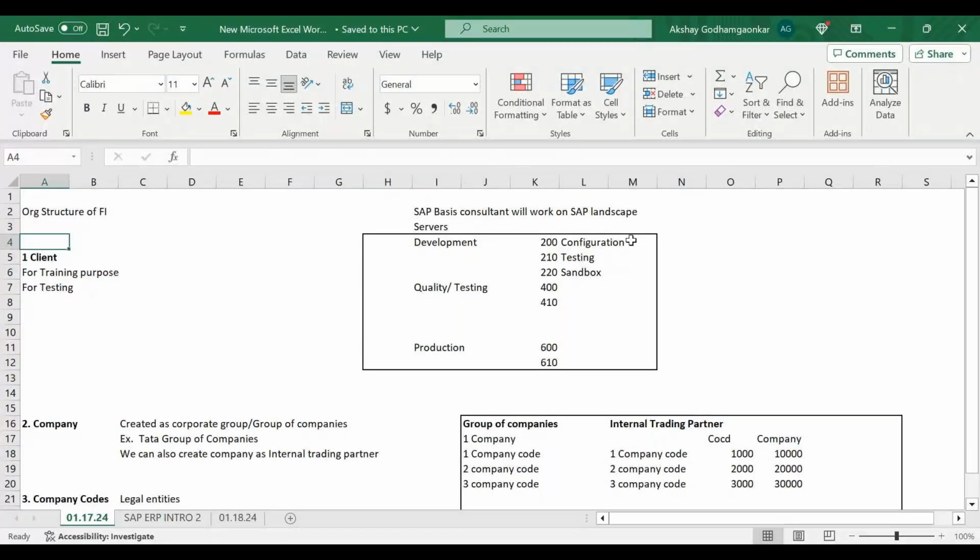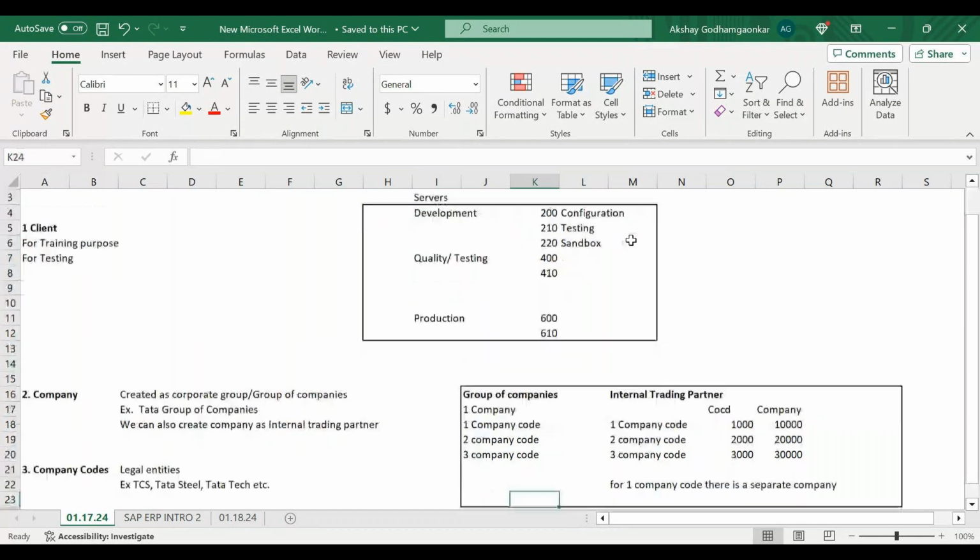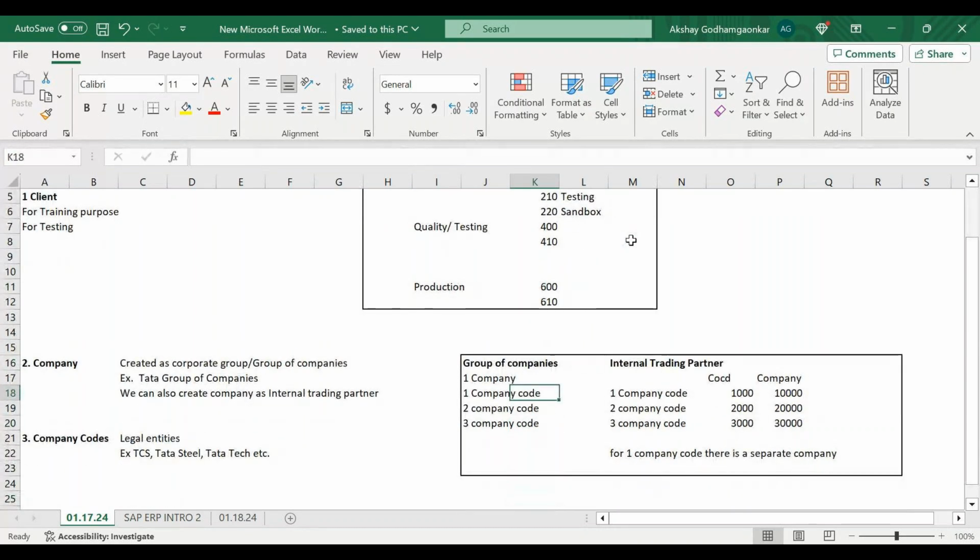So yesterday we covered the introduction part as well as the organization structure of financial accounting. We saw what a client is and the purpose of a client. Then we saw company and company code. We also saw types of servers: development server, quality server, and production. Then we discussed company as a group of companies or internal trading partner, and we also discussed the company codes.